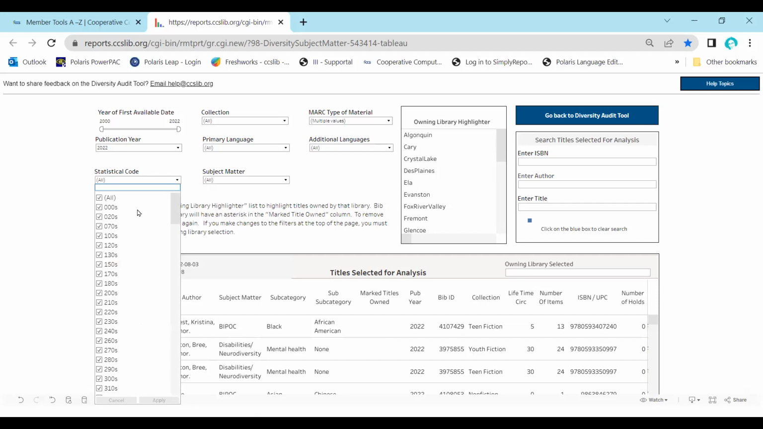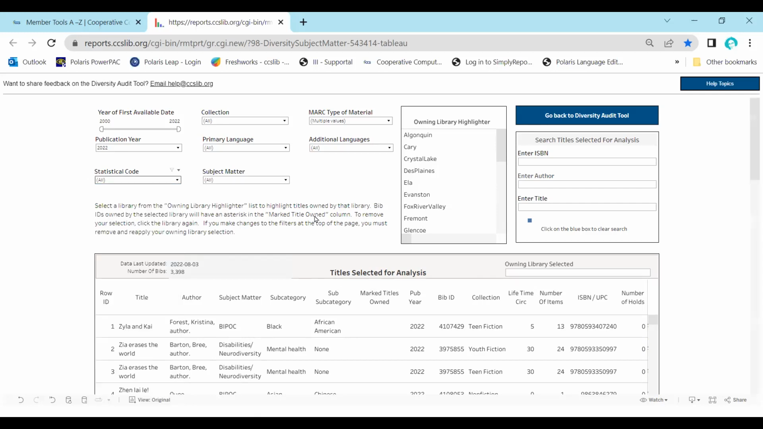Because all of the libraries have different varying statistical codes, it's important to make sure that you select as many variations as possible. So for example, some picture books might have the statistical code of illustrated, or another library might have the statistical code of none, or not use the statistical code. So it's important to select as many as possible that you can think of in order for it to function properly.